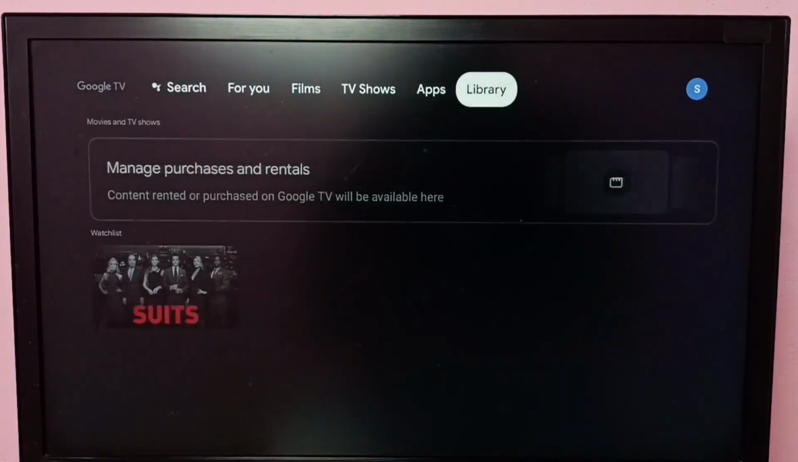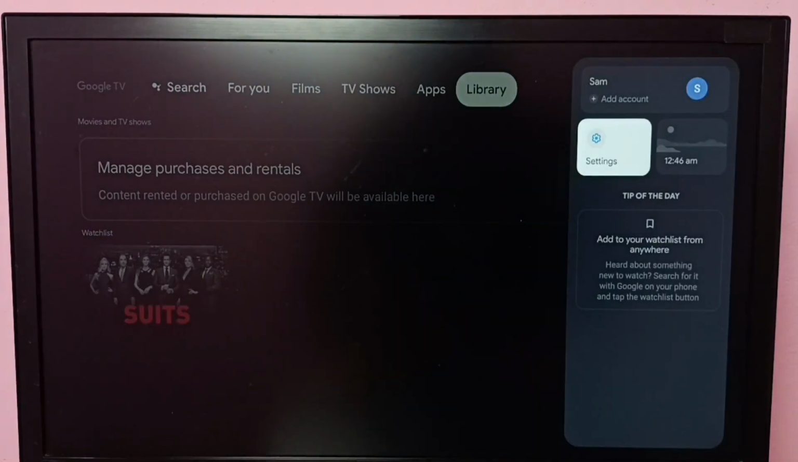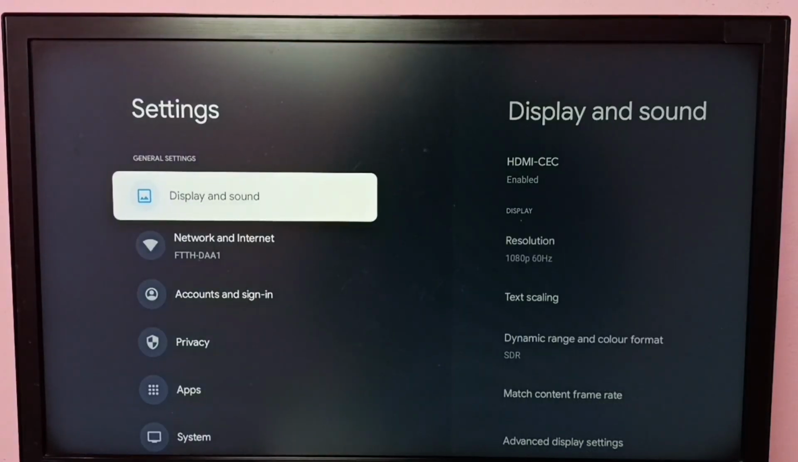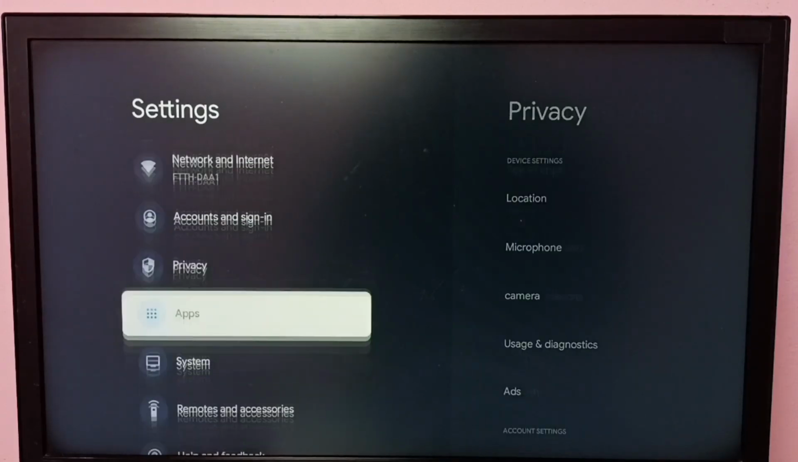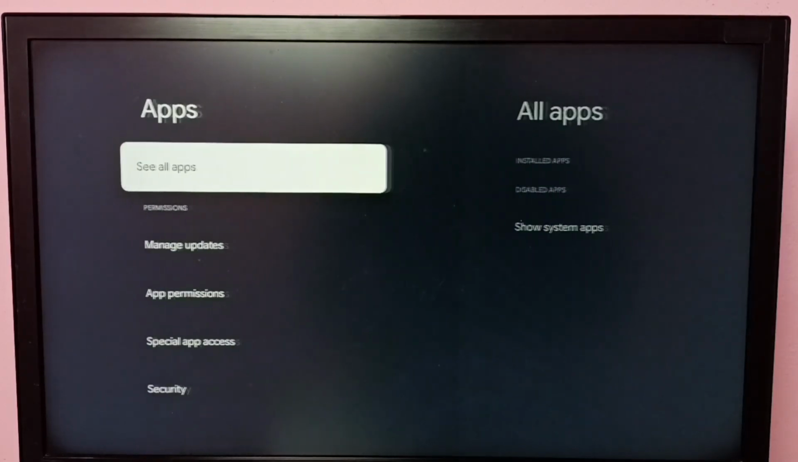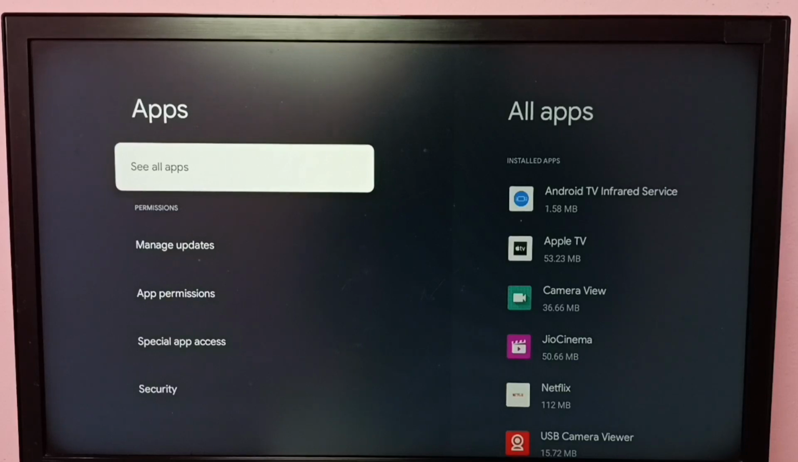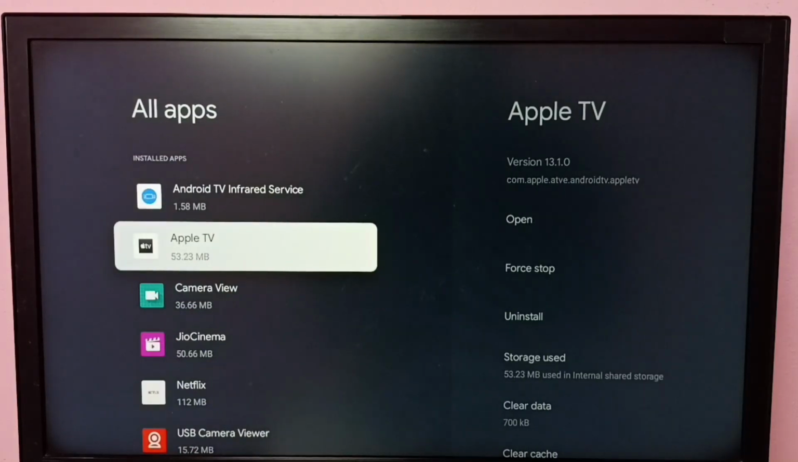Go to settings. Then select apps. Then select see all apps. Then under this installed apps, we can select the app which we want to uninstall or delete.